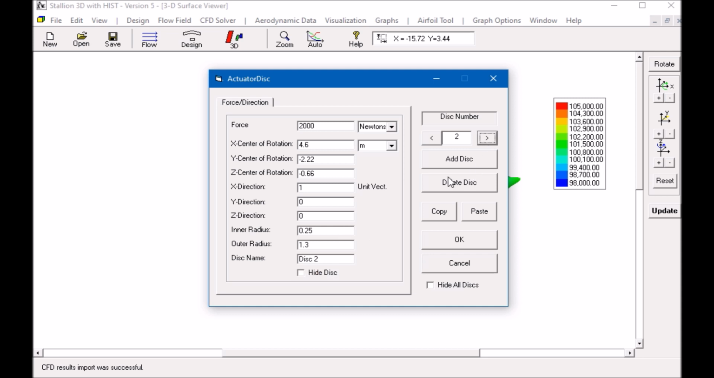In addition, we have a second disk. We do the same, give it a 2000 newtons force. This time it's on the left hand side of the aircraft, and we provide the same as before, the inner radius, outer radius, and disk 2.